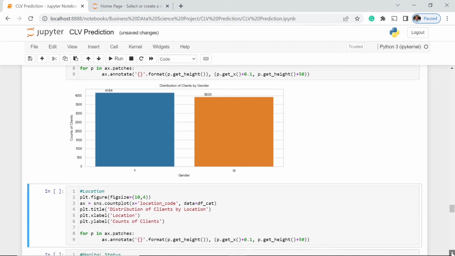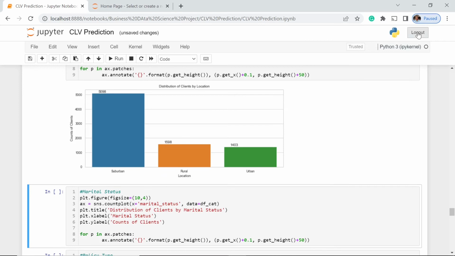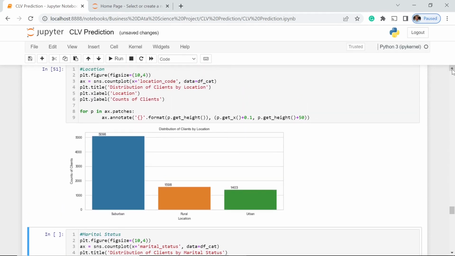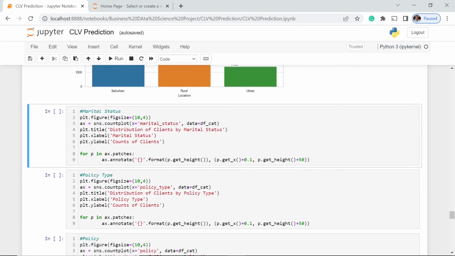What about the location? Okay, let's execute this one. So for the location, we have a lot of clients in the suburban areas, and it is followed by the rural, and then of course we have the urban areas. And that would tell you at what particular place in a certain city, in a certain province, you're going to focus on your marketing. Then we have the marital status.